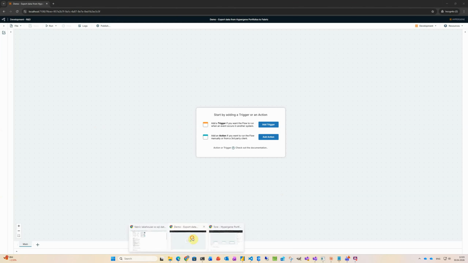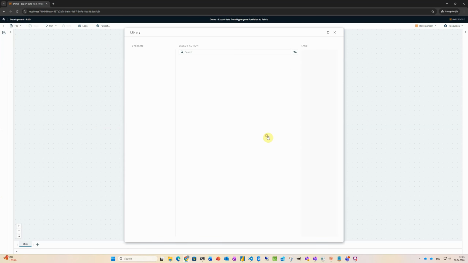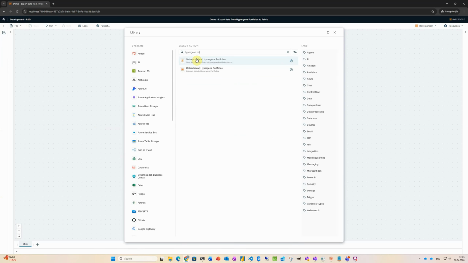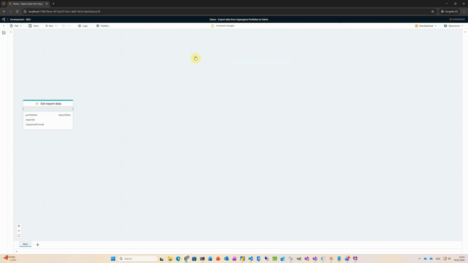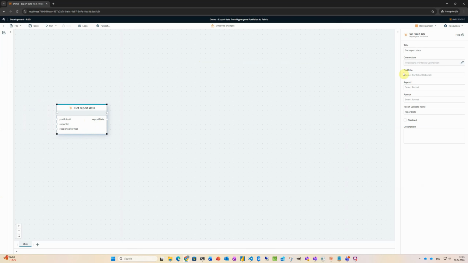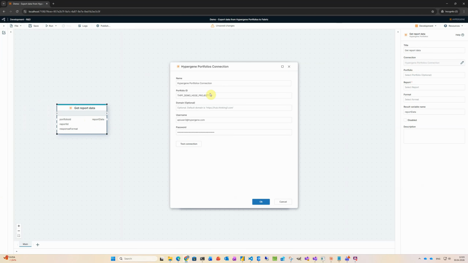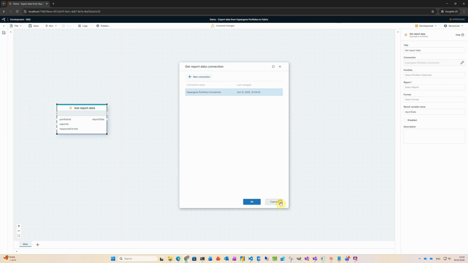I can now switch over to the browser to start building the flow I've created from the File New menu. I'll begin by adding the Get Report Data action for portfolios, which connects to the Report Data API and retrieves the data. I already have a connection configured, so Flow automatically picks it when the action is added. The connection has the portfolio ID, username, and password.